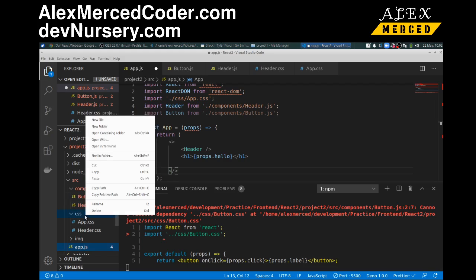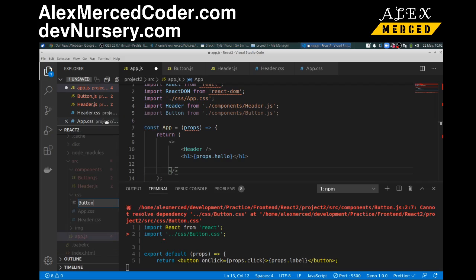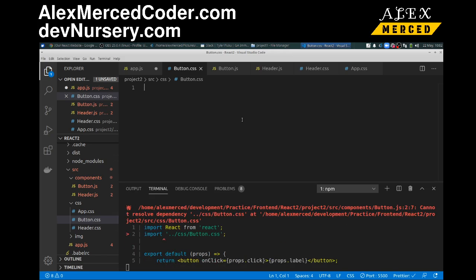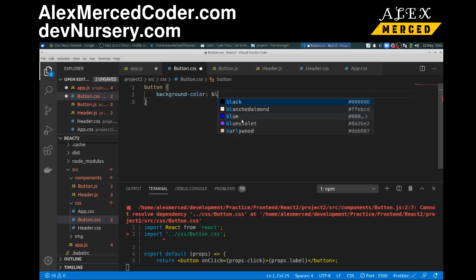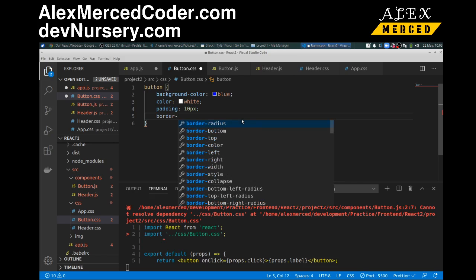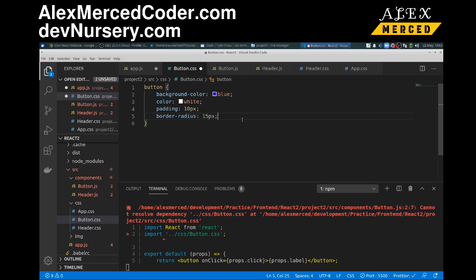Oh, I didn't create the button CSS file yet. New file, button.css. Okay, and I'll just do some basic styling. The button tag, I want it to have a background color of blue. I want it to have a text color of white. I want some padding to make the button not look so claustrophobic, so we'll say 10 pixels. Round the corners a little bit, so border radius. We'll make that 15 pixels. And we'll leave it at that. We'll see how that looks so far.